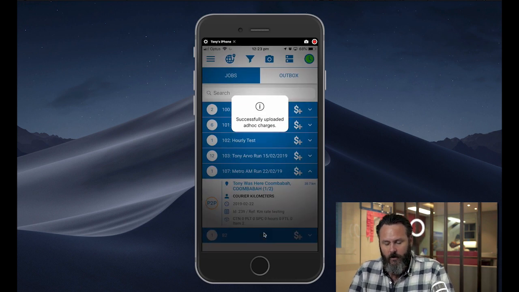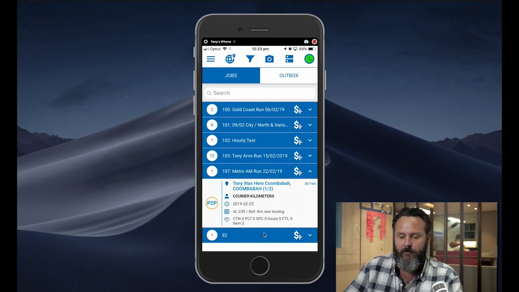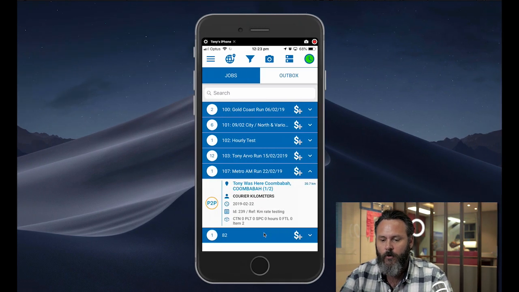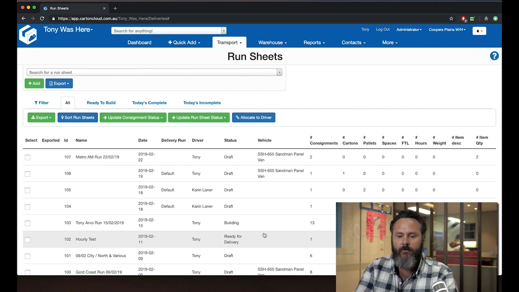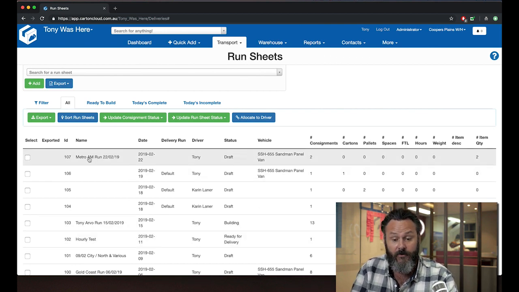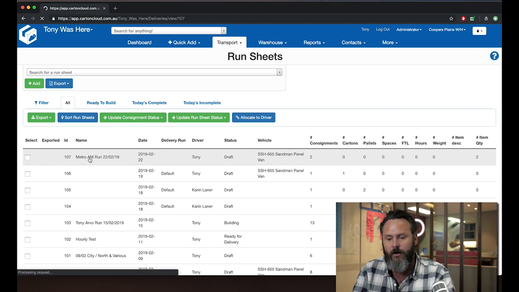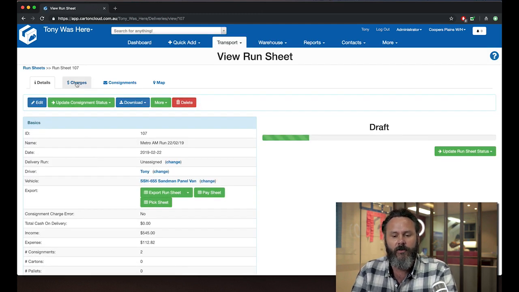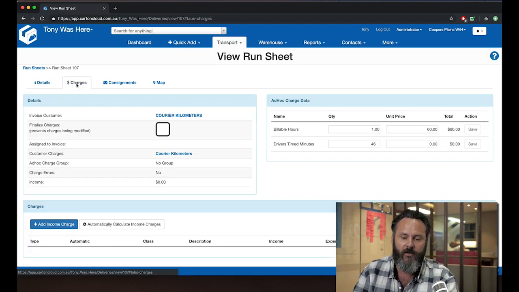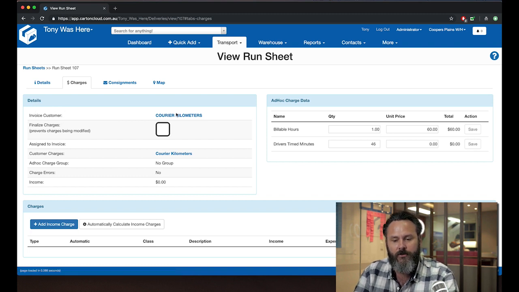So straight away that's gone through and updated the web app. Now if we go over into the web app, here's the run sheet view. You can see I've got this same run sheet 107, and if I go into this run sheet, I go to the second tab along and get the charges tab. Here you can see who we're invoicing this. I've got this connected up to one of my test customers.